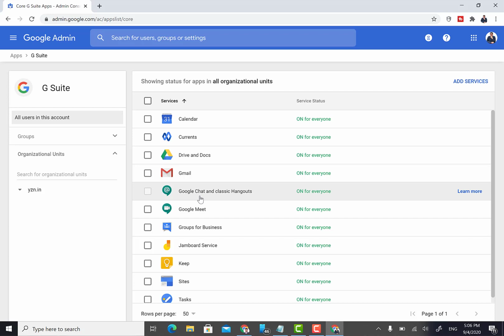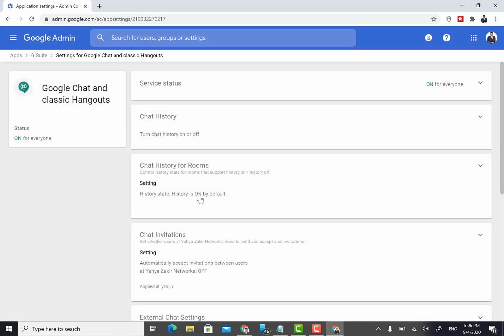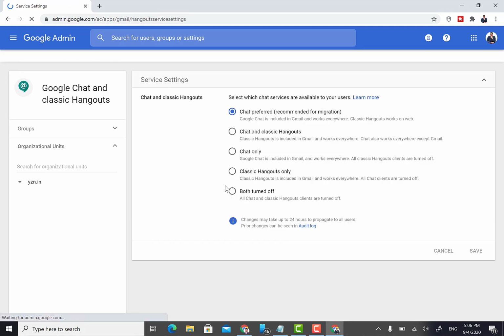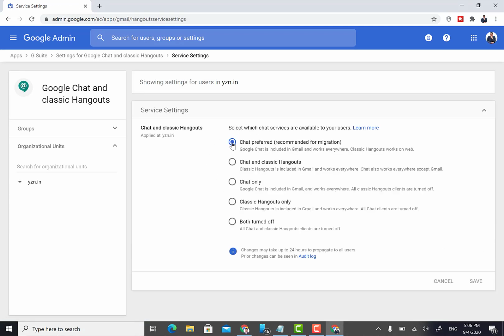Let me quickly show you how you can enable the chat preferred option. You simply go in and go into the service status, and you can easily find the chat preferred setting over here. You select that and you simply say save. Once you do that, you would be able to get the new integrations for Gmail.